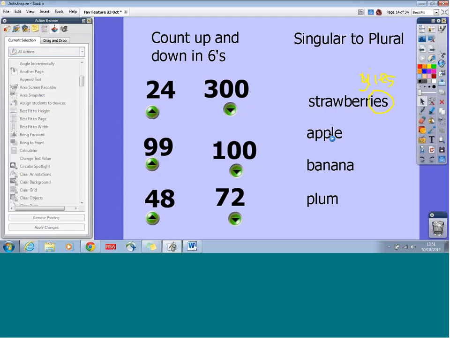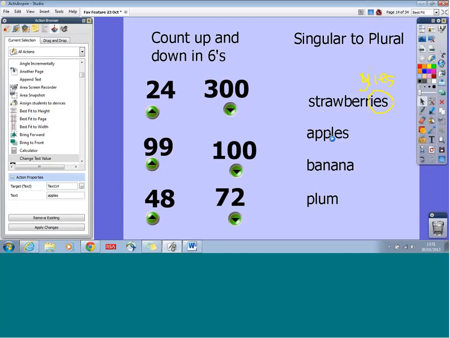Okay. Show you the next one, apple changes to apples, and again, you can see how that works in the action properties down here. Okay, I hope that that's given you a few ideas on those two actions, very nice ones to use.